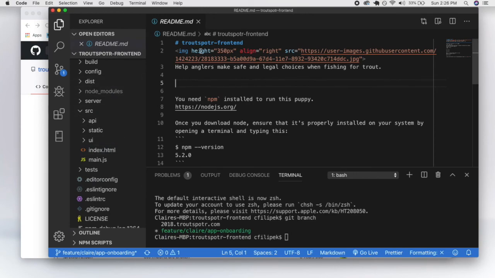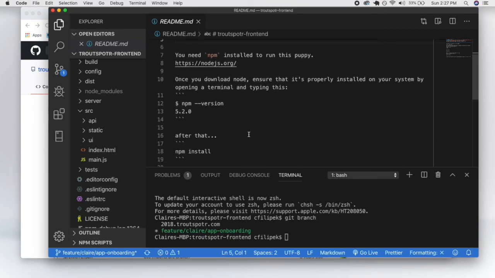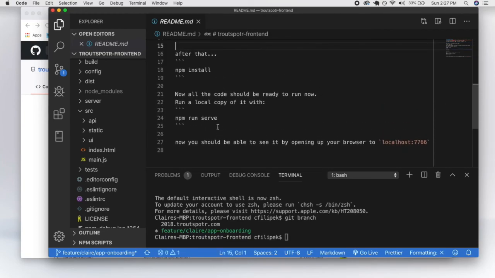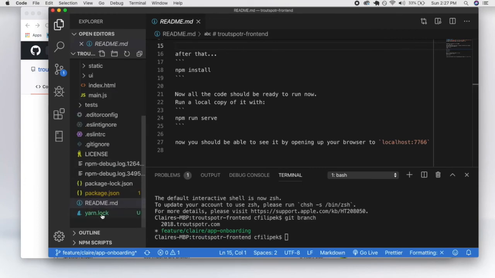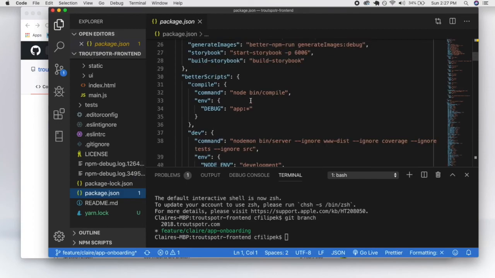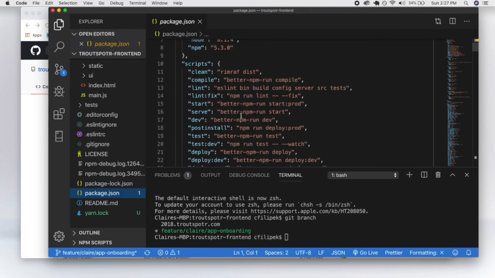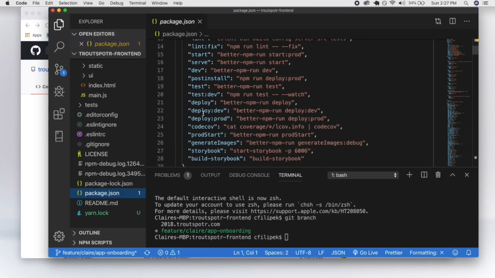So this is the TroutSpotr front end. Help anglers make safe and legal choices when fishing for trout. And we have to have the correct node version, which I believe I do. Then you can npm install. Again, this also has yarn lock, so you can just yarn. If we look at the package.json, we can see that there are a bunch of scripts. There's start, there's serve, and there's something called storybook.